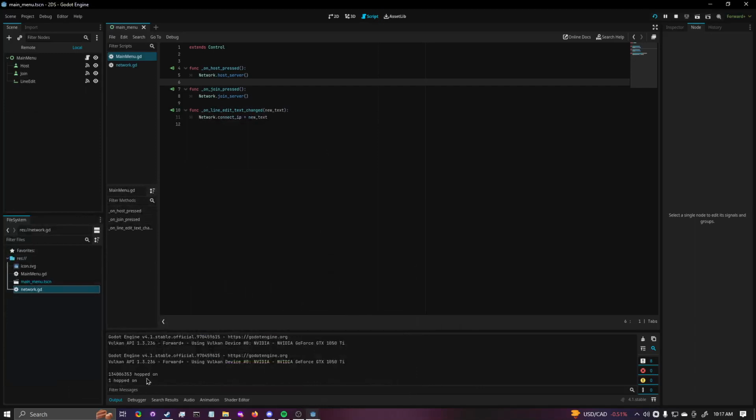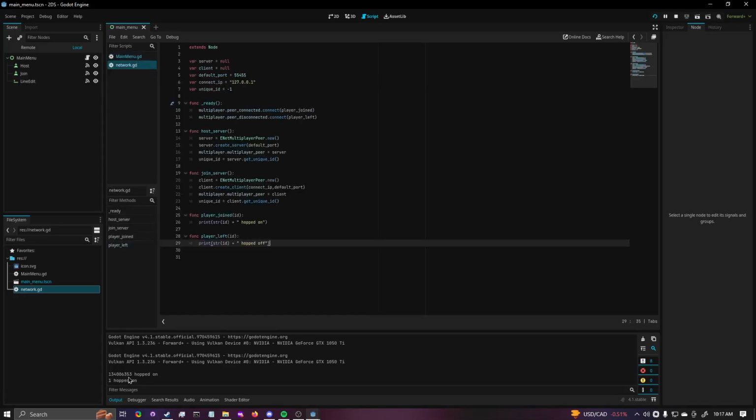The reason we're getting debug messages like "one hopped on": these IDs are the IDs of each peer. This one is the client ID, the ID that the person who joined the game has. The one right here is from the server. The message that the server hopped on, meaning the server joined the game, is from the client's perspective.